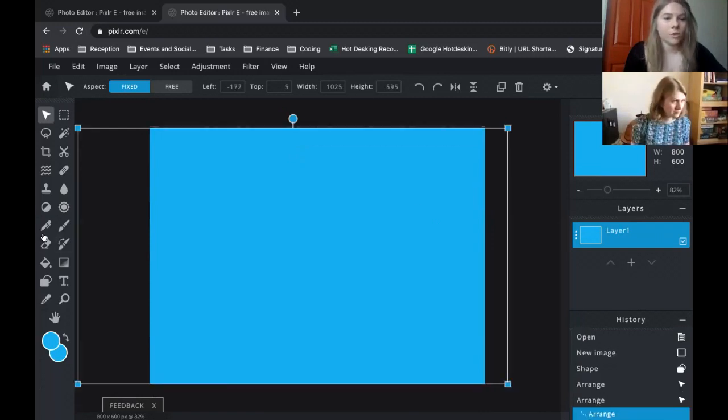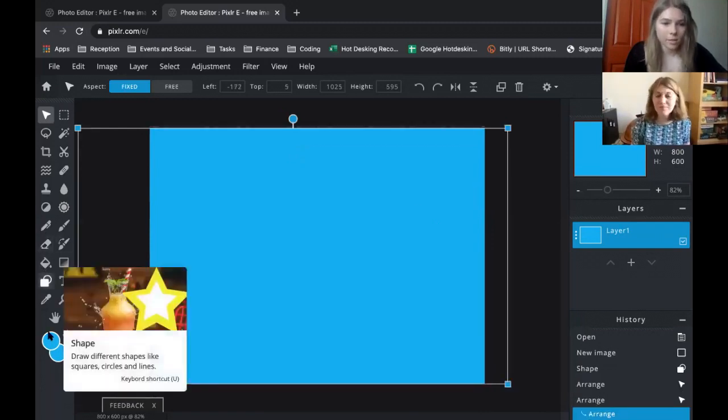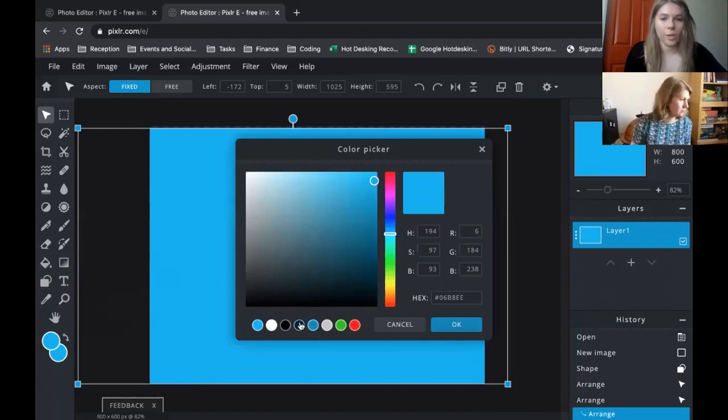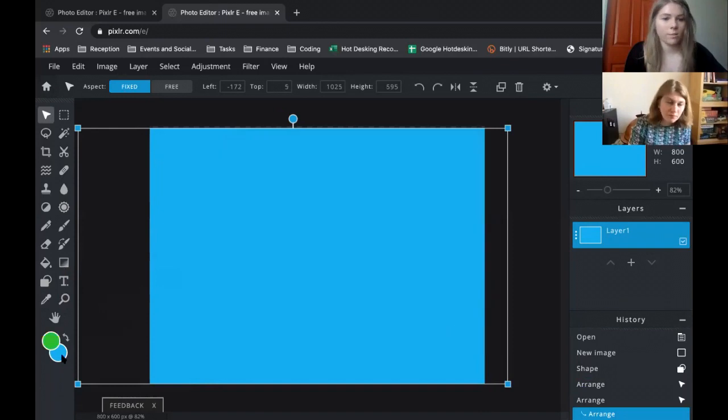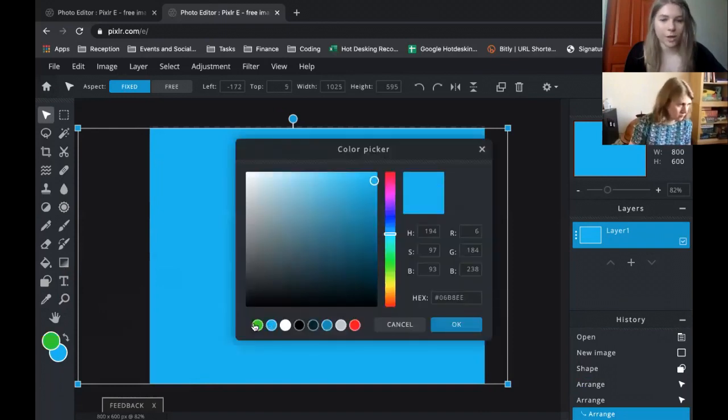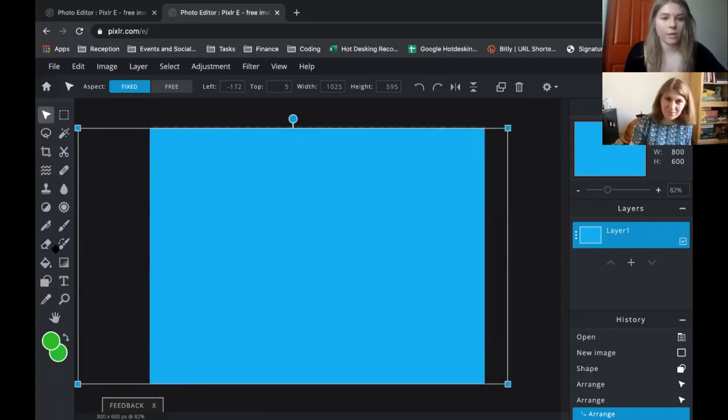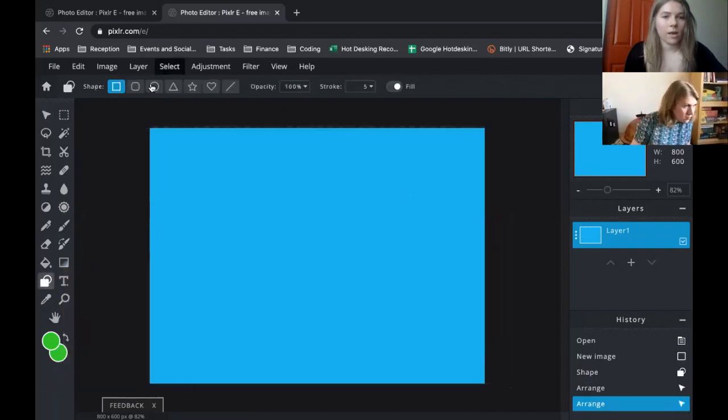Perfect. So next we're gonna add another circle, but we're gonna have to change the color. So we're gonna go back to our color panel, and this time we're gonna go for green. But feel free to use other colors if you prefer. And I'm gonna go for green for the outer color as well, so it's all one color. And we're gonna go back to shapes on the left-hand side and pick a circle this time.